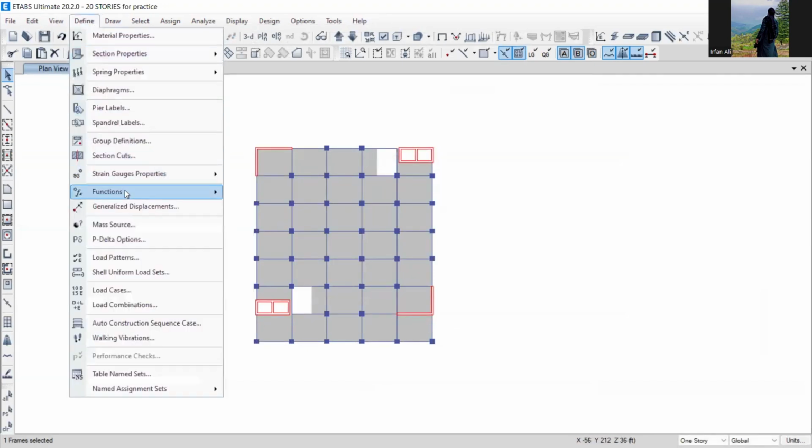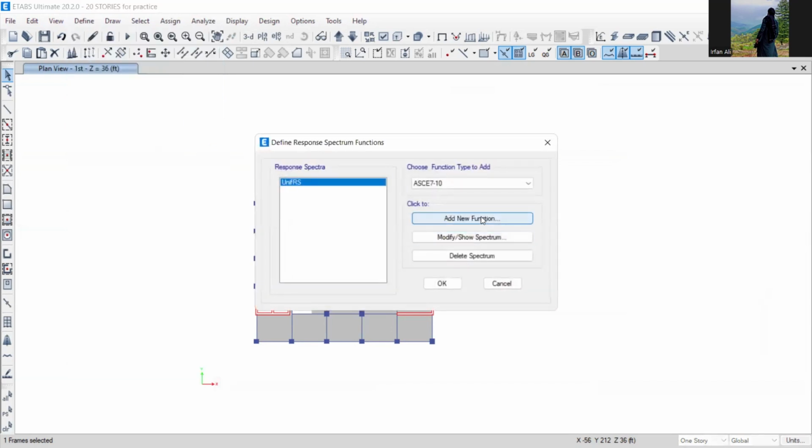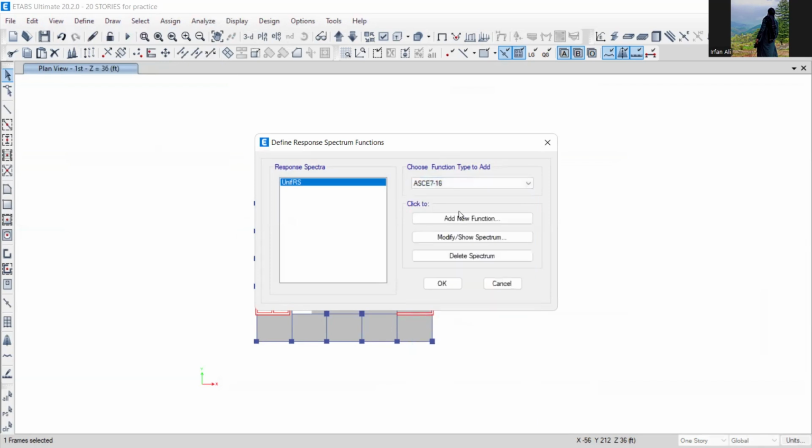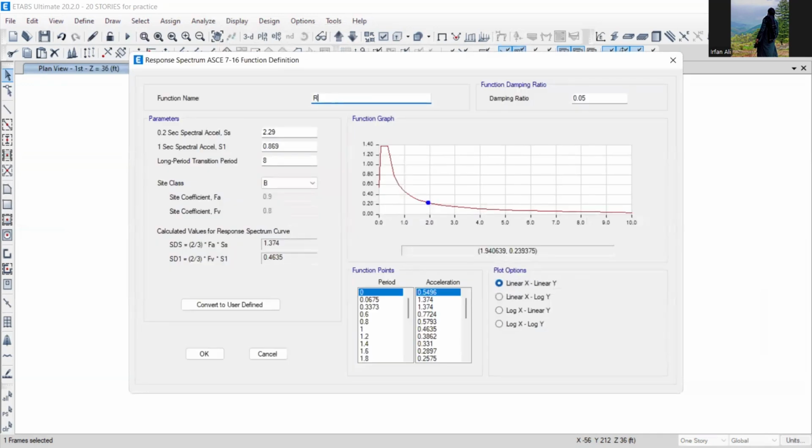I'll go to define, click on the function response spectrum, and choose the function type as ASCE 7-16, and click on the add new function and name it RSA. Just simple RSA. The damping ratio will be 5%. You can change it as per your requirement, and this information should be same as you have used in the linear static procedure, 0.2. This is add, this is D, and the curve has been defined.